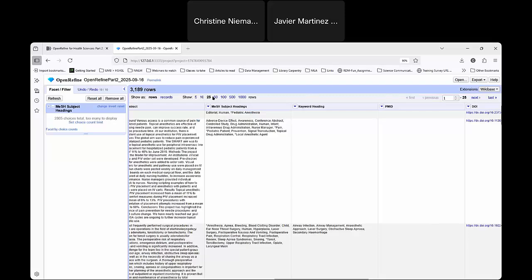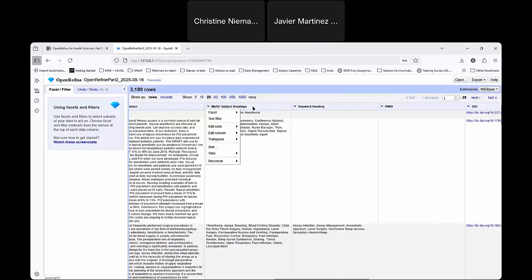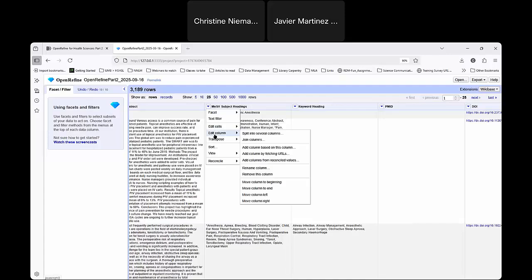But another way that we can look at our MeSH subject headings, if we wanted to use the subject headings to extract different articles from our data set, we could use our Boolean example. So for this, I'm going to go to the drop down for our MeSH subject headings. And this time we're not going to go to edit cells and transform. We're actually going to edit column.